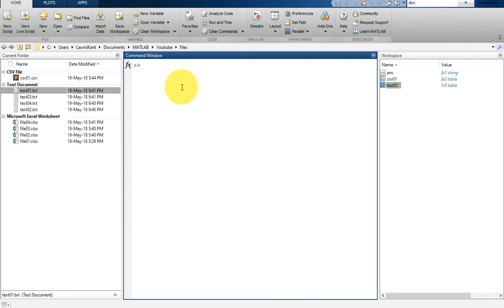That means I will not import the data manually from one file and then another file, but I'll write code which will automatically get a particular type of files and then import all the data. So let's say in this case .txt. I'll write code which will search for all .txt files in this folder and then import the data from all those .txt files.